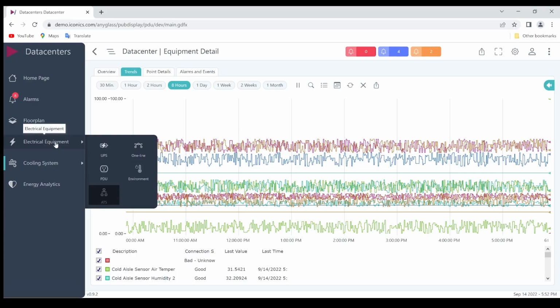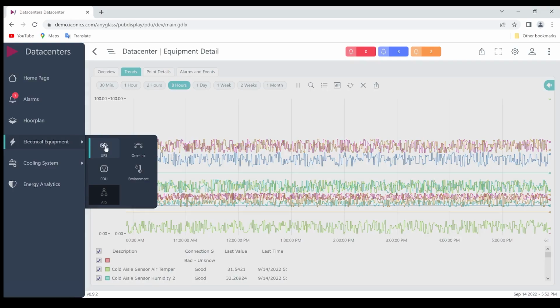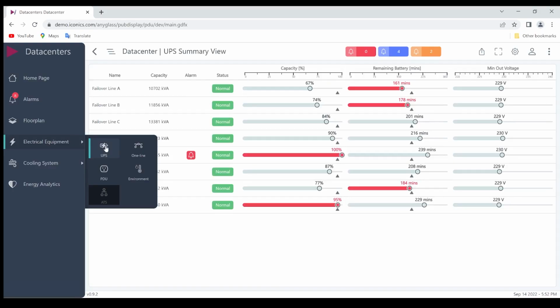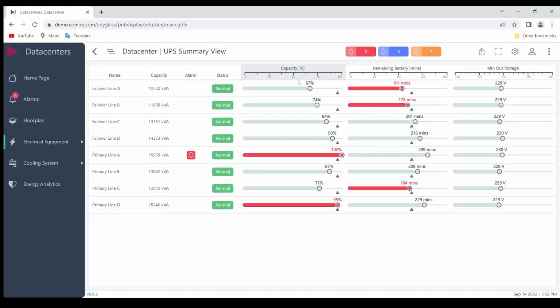The other components for monitoring are my electrical systems. If I want to do a walkthrough of all my UPSs, there's my list view of all UPSs showing how close I am to the total capacity of that UPS, how much battery time I have remaining at the current load, and whether I have any voltage peaks or dips.